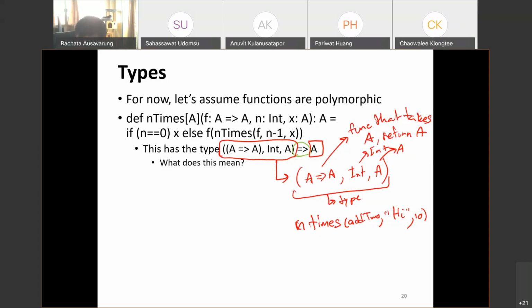So if I write in, what is this? It's a function, right? The type of this is a function that takes in a pair of integer and A, and returns int, right?